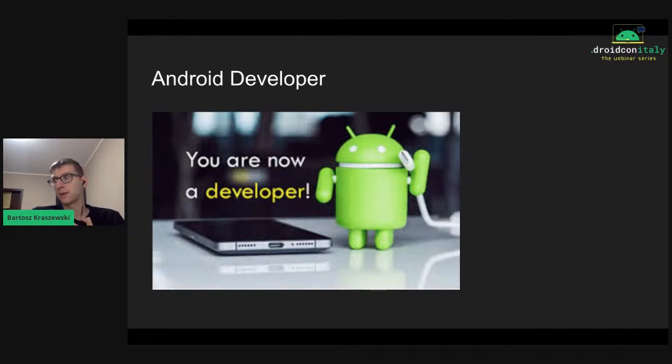But if you are coming from maybe iOS or just starting to work on this new technology, then no worries, you can quickly learn. There are a lot of materials and lots of good sources on how to learn that.